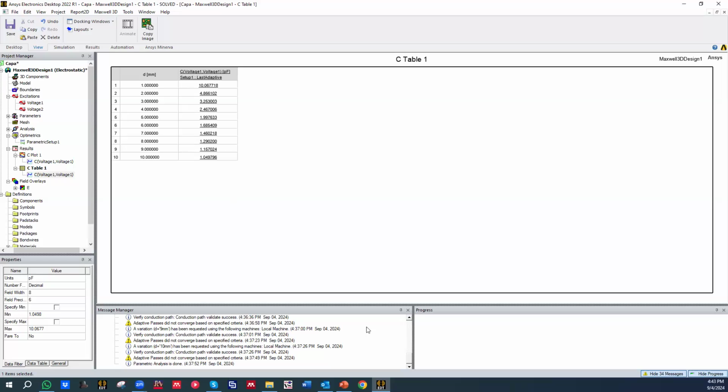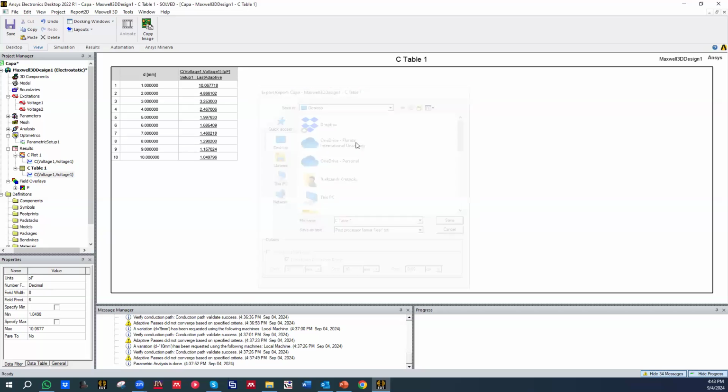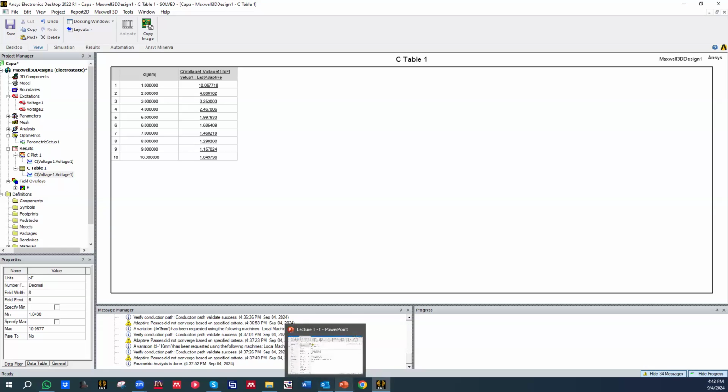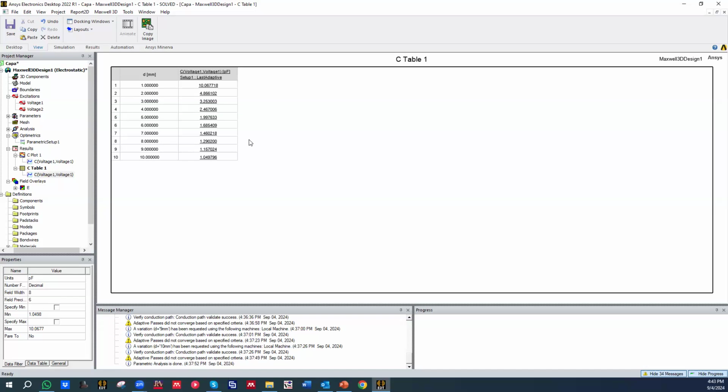Okay, so in your lab work, you will be asked to export this data to a txt file like this, and then plot these two results, analytical and numerical, on the same plot to see how close the numerical result is to the analytical one, how they agree.